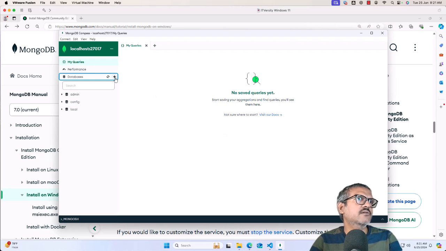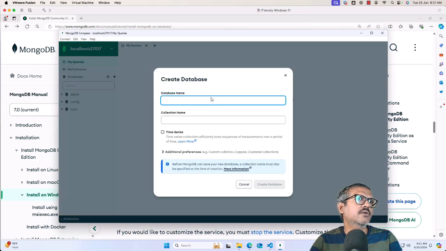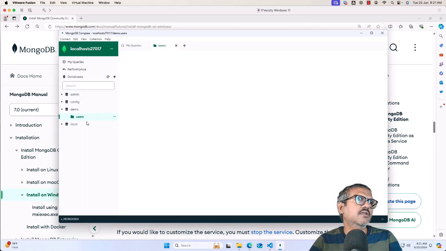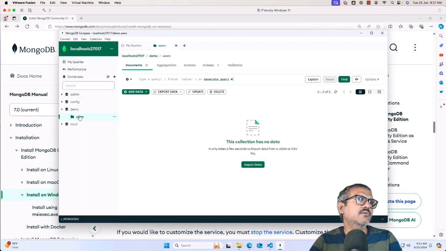In case you want to create a demo database just to validate whether it is working as per the expectations or not, you can click on this plus beside databases. Then you can give a name to the database. Let's say demo. Then let's give the collection name as users. Then let's click on create database. It will take care of creating the database by name demo with collection users. Now you can see the details with respect to users here. As there is no data in users, you are not seeing anything here.